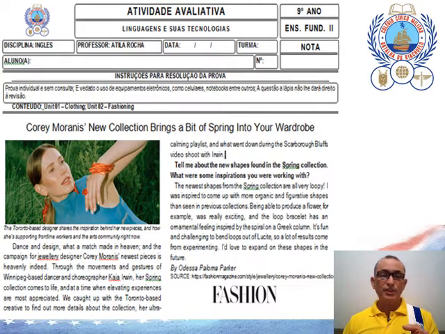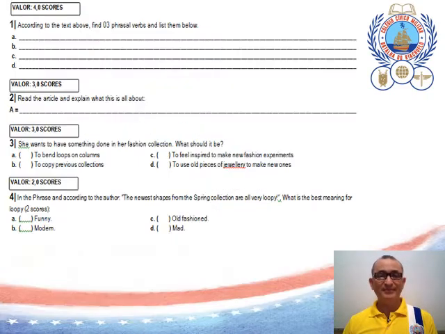So pay attention at Corey Moranis' name. This is a genitive case. In this case, we can put S or not, but the sound of S is the same, alright? I ask you to read the text to complete the next questions. Eu peço, por favor, que vocês leiam um texto para que a gente possa completar as próximas questões, as próximas perguntas, tá bom? Question number one.